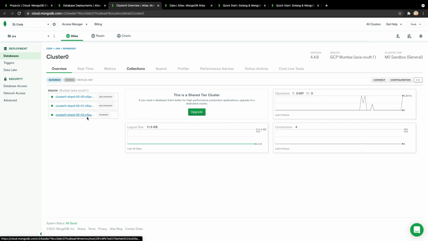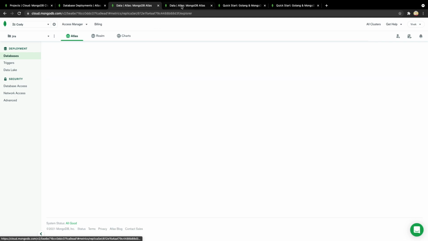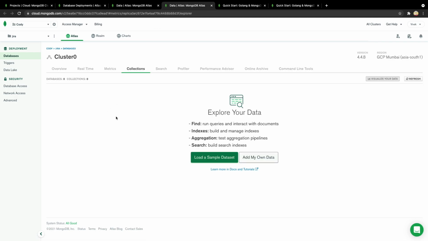You will be able to see the list of primary and secondary nodes, metrics, and other information, and we'll be going inside the collections part. Once you click on collections, you will be able to see the whole database is blank. So we'll be creating a new database. To create this, there is an option available.